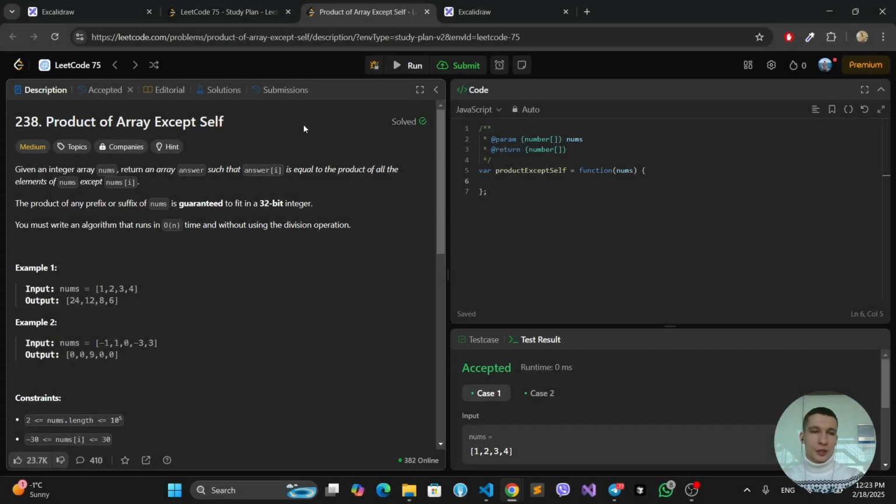Welcome everyone, I'm a software engineer at Microsoft and today we are in the office and we are solving LeetCode problems. Today's problem is product of array except self.